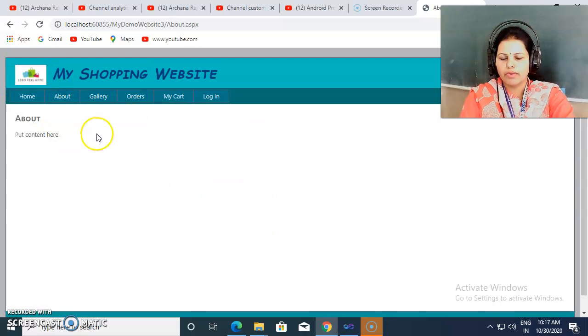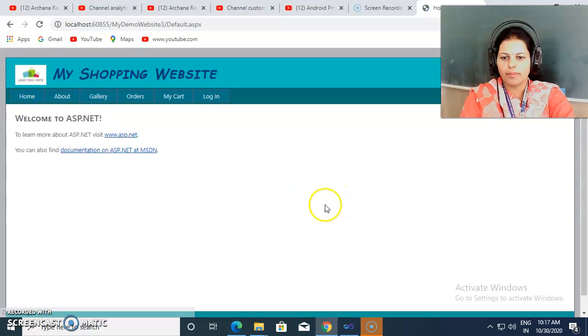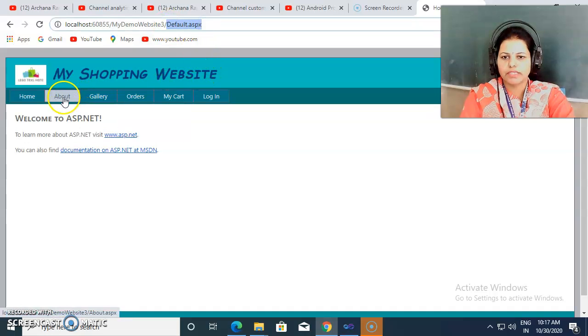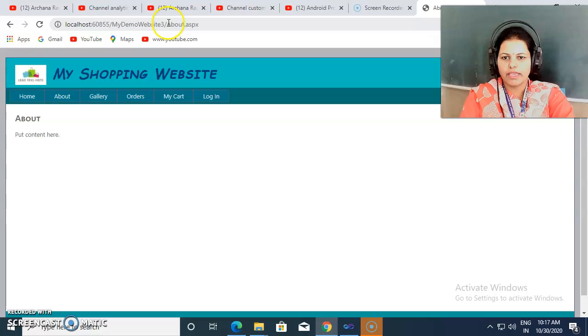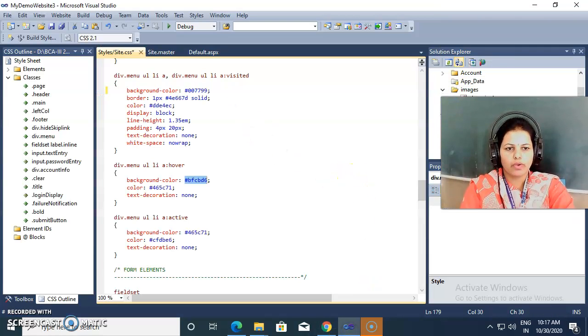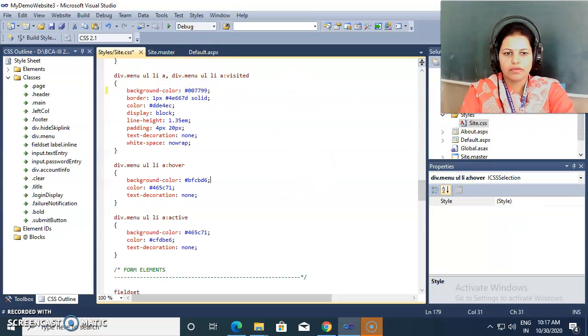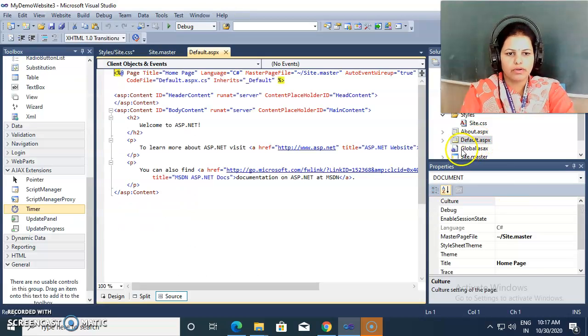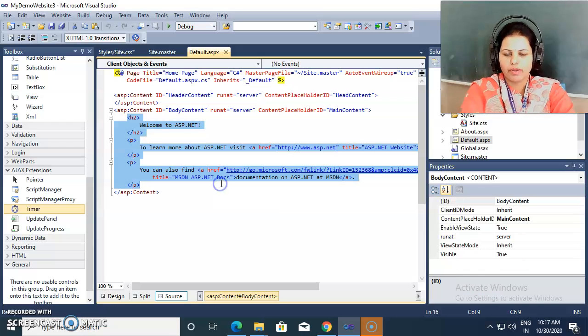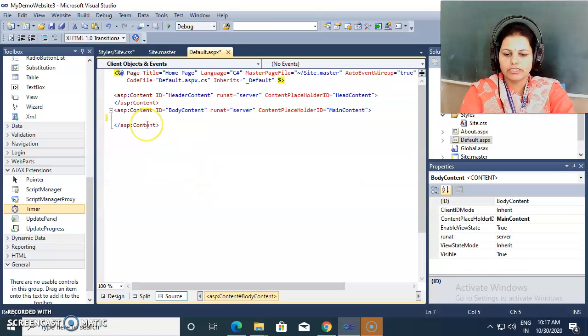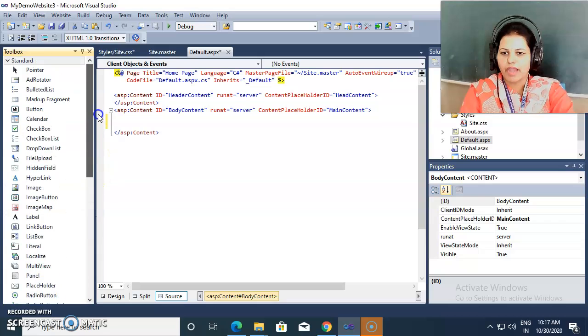So this is the about page and this is the home page. For the home page there is a link of default.aspx and for about there is a link of about.aspx page. So we may change the code here. We go towards the default.aspx. By default these contents are there, so I am removing these contents.